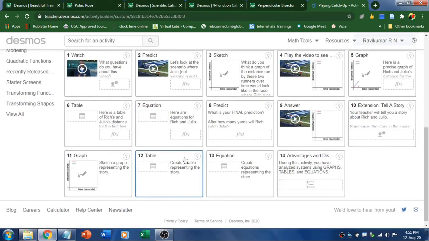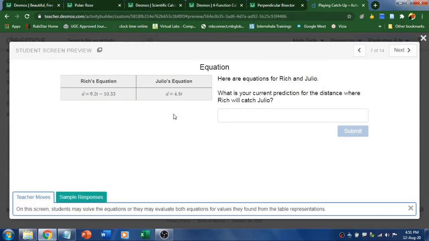And there are tables and equations they can plot, and these are all very useful for the students, and they will enjoy learning mathematics.